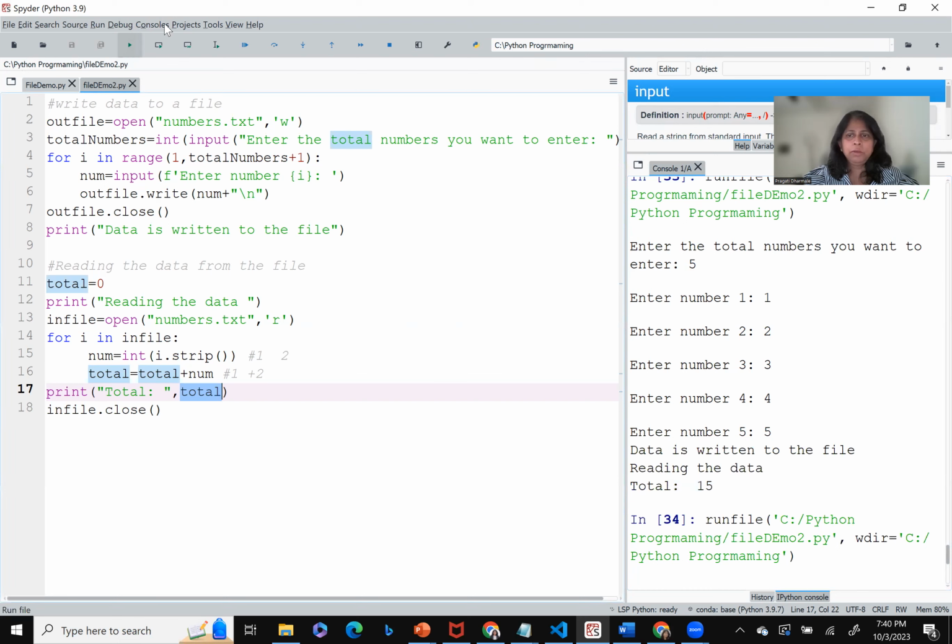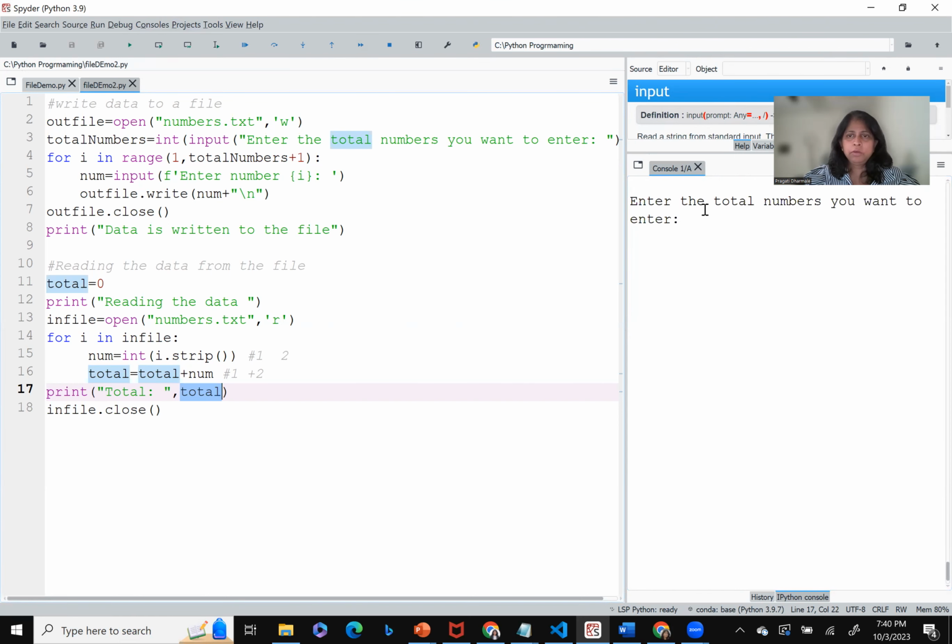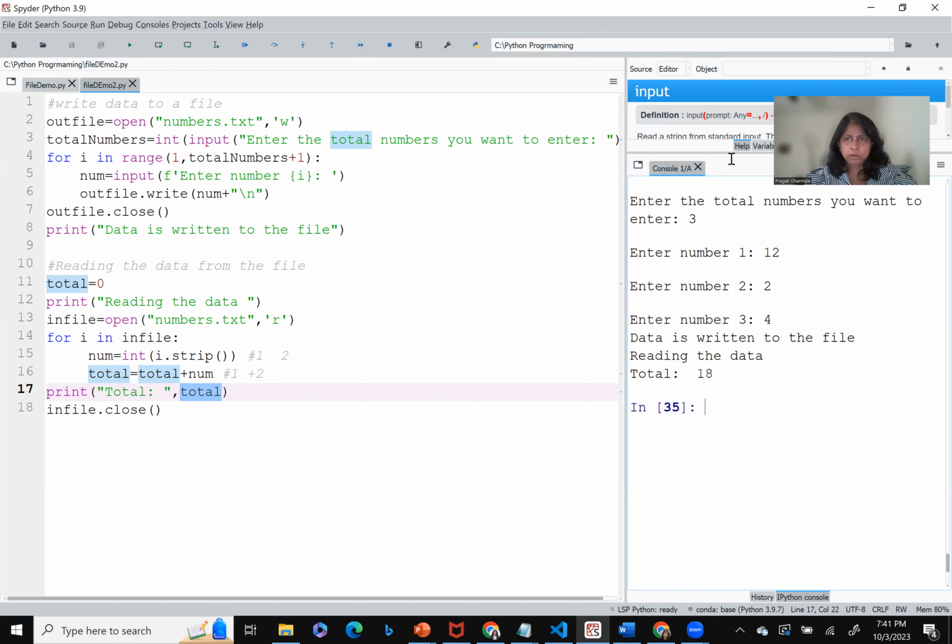Let's run it one more time and check, okay? So this time I'm going to put, let's say, 3 numbers, and let's say 12 plus 2, that is 14, plus 4, okay? So 12 plus 2, 14 plus 4, 18, and it is printing correctly, right?